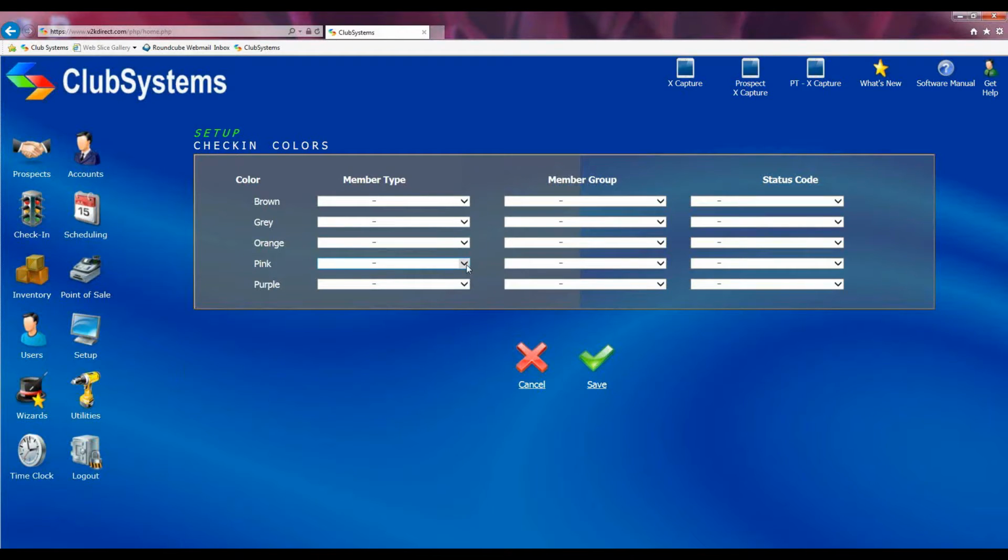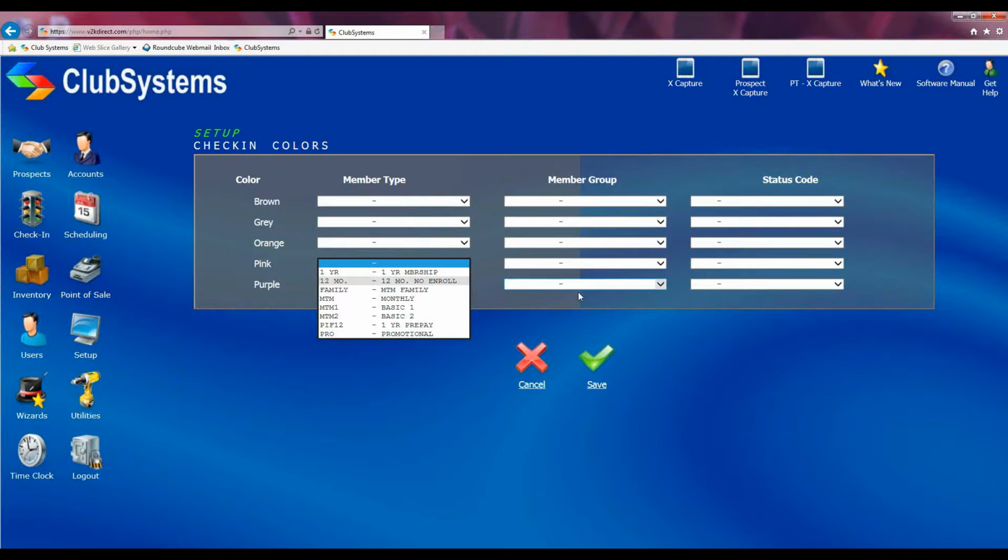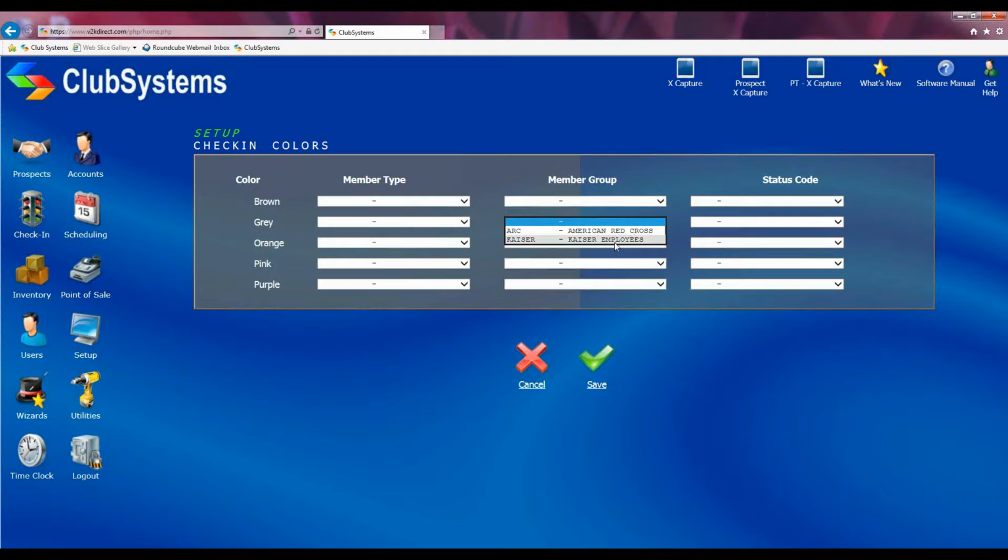For example, if you want a certain membership type, maybe it's a special membership type and you want to be alerted as these members check in, you can have them set to a specific color, and that way those types of members that check in are always showing up as that color screen. You also can do that for your different member groups. Member groups is just another way of categorizing members, such as if they're part of maybe a special corporate account or business account or a military member. You can set up a certain group of members to check in under a certain color.